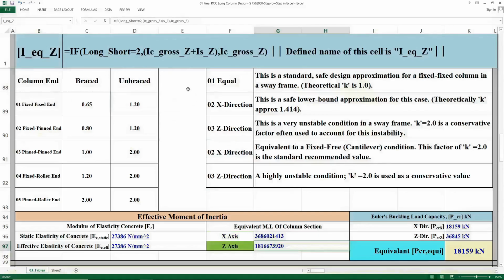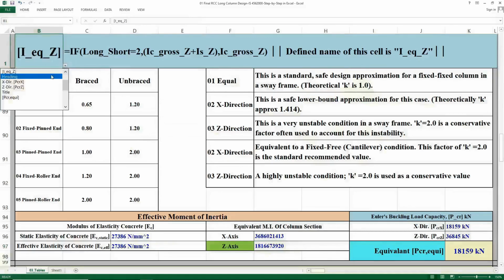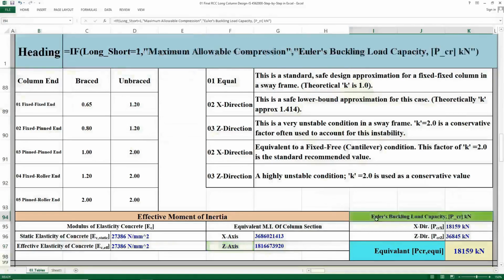The logic is exactly the same as x direction. Only the terms change. IC gross X becomes IC gross Z, and ISX becomes ISZ. The defined name of this cell is IEQZ. Now we move to the next table, titled Euler's buckling load capacity.